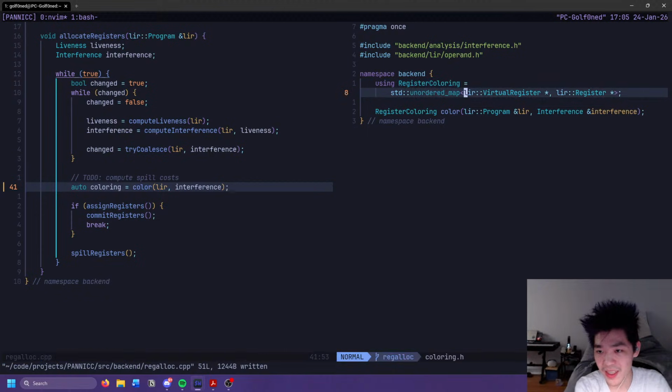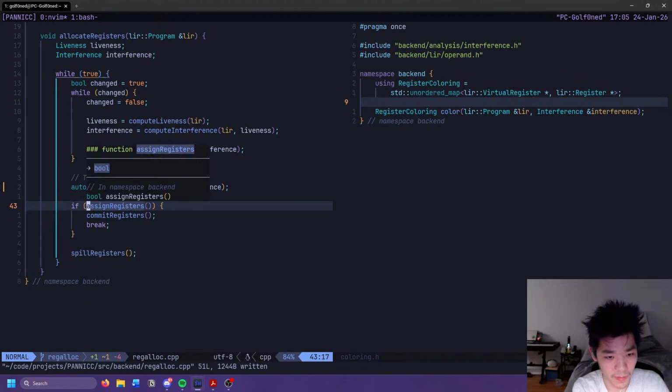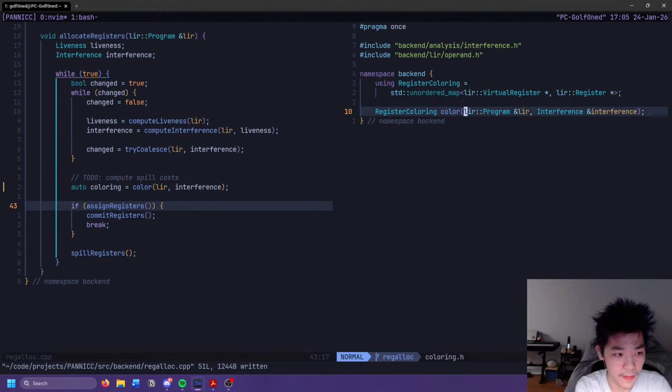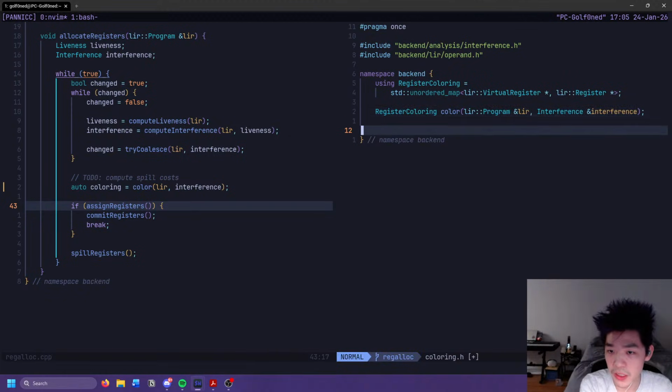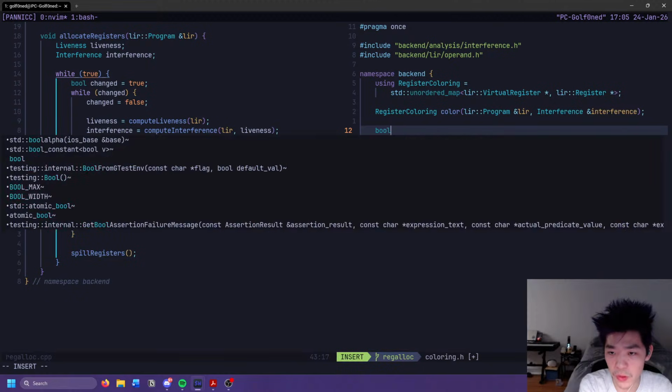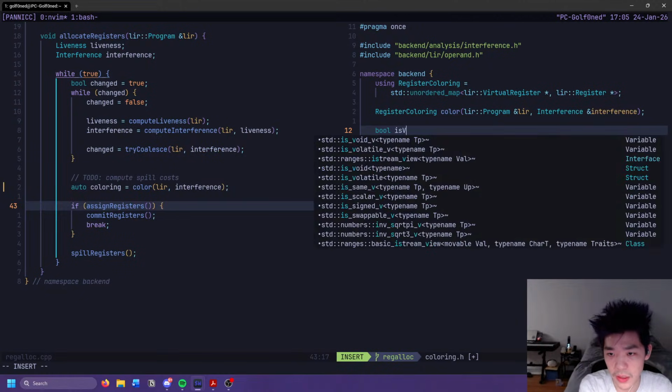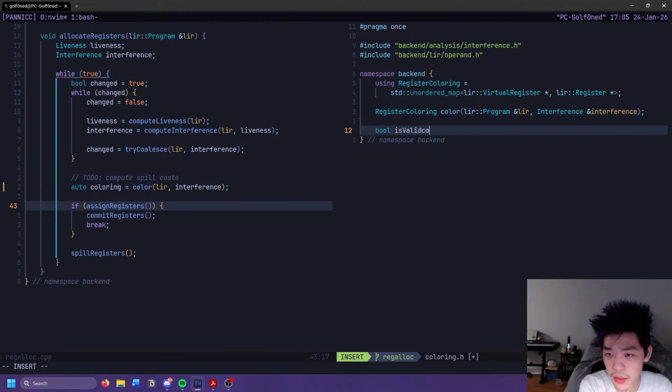Okay. I'm still struggling to figure out how to do this thing. I guess we have color, and then we could do a bool is valid coloring, I guess. Or maybe we could make a register coloring struct.